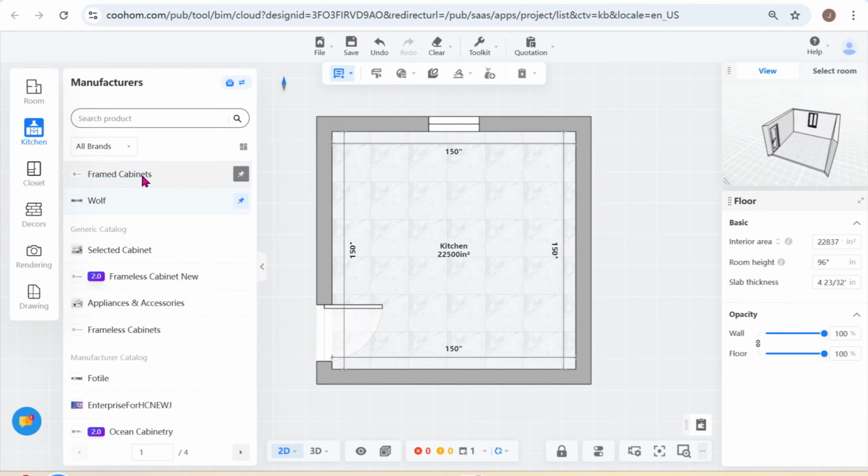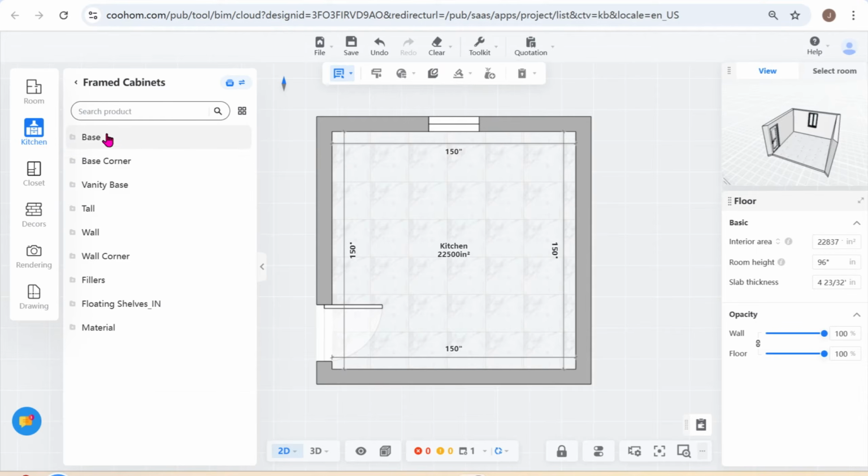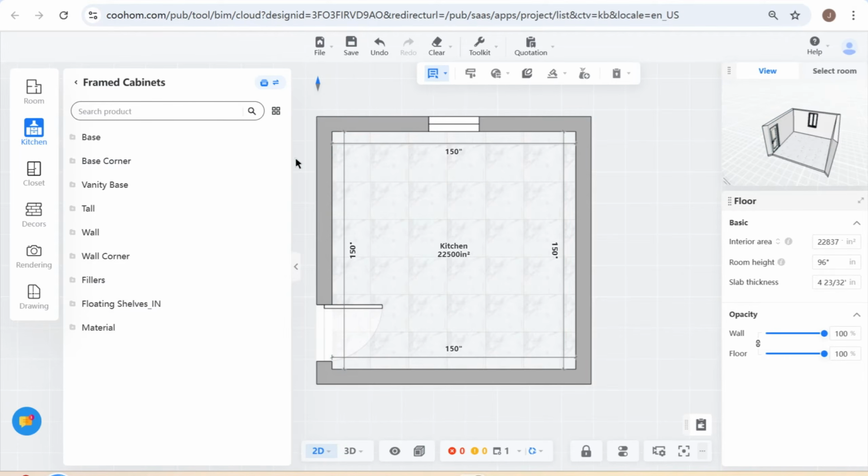If you want, click this one, and you will have the very simple but very tidy catalog: base, corner, from the wall, from top, even the fillers and other materials. You can see here. If you want, you can also drag to see clearly, and here you can also switch and change afterwards. So first we need a handle, we need to deal with, for example, the sink.